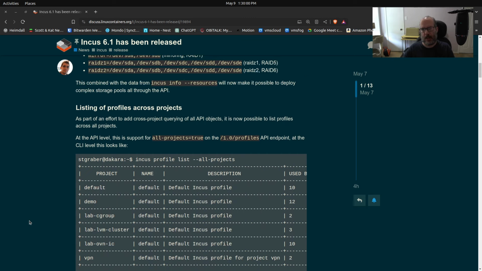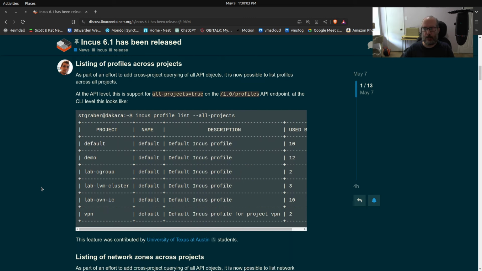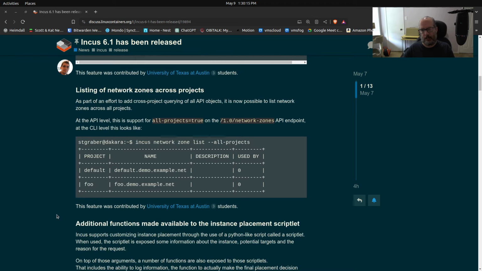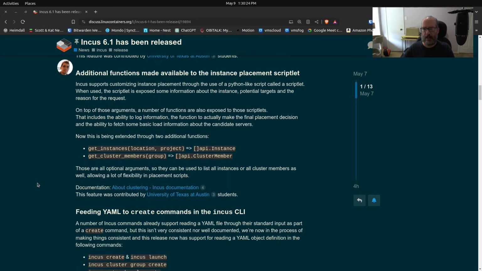And then he has some support of listing profiles across projects. Of course, I haven't really mentioned projects. Projects are for project management to keep containers isolated to a particular group of people. And then he has here API level support for that all projects key. And then we have additional functions for this placement scriptlet. Not sure exactly what that involves.